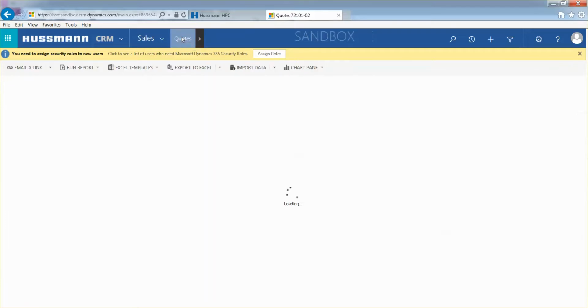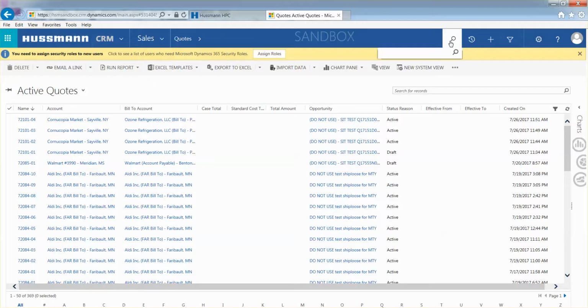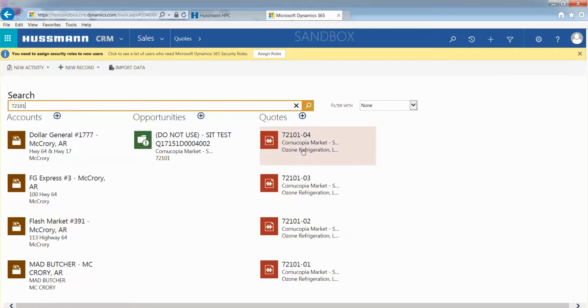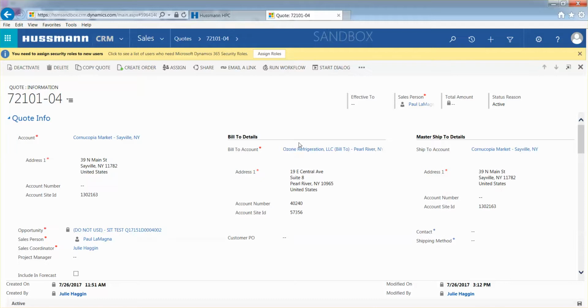I'm going to go back into quote number 4. This is the one we're going to create the order with here. You can see the reason shows active. So now I can create order. Up here you would hit create order.